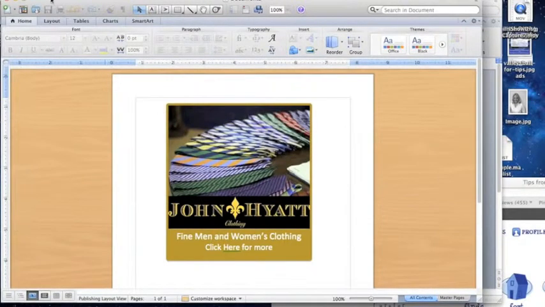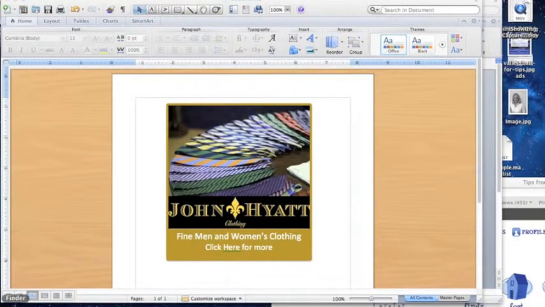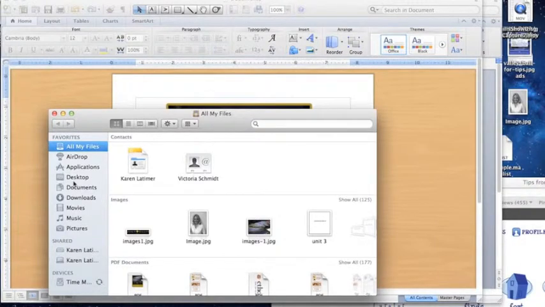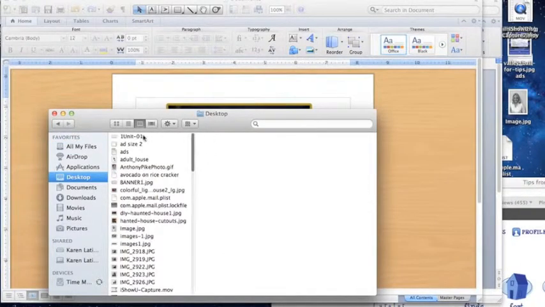Then, if anyone has an easier way to do this, I'm more than happy to hear it too. This is just the best way I found for now to do it very simply and easily. Then we're going to go ahead and open the John Hyatt ad on our desktop.